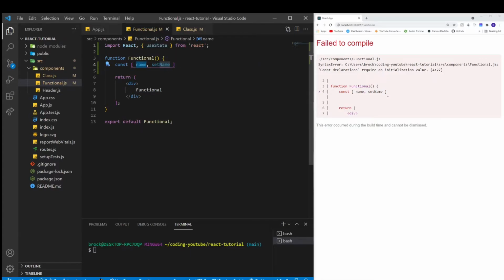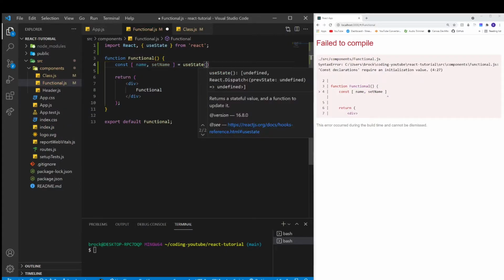All right. Now you don't actually need to name this setName. You can name it whatever you want. But for the most part, people do put set at the beginning, and then they put the same name that they gave the initial variable, right? So then you're going to set this equal to useState invoked.